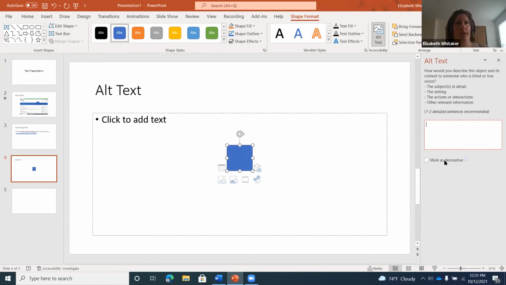So this is where you're going to want to add a description of the photo. This is where, if it was an actual picture, you might include information like what people are doing in the picture. Maybe it's a group of people, maybe it's a picture of a scene, some scenic view or something like that. So that's the kind of information you're going to include. I'm just going to type something really simple here because, for time, it's just a rectangle. So I'm just going to type, this is a rectangle.